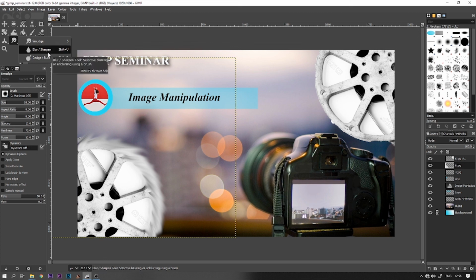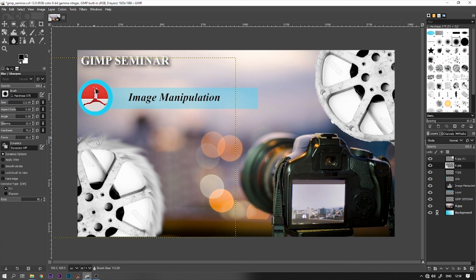Now, blur allows us to blur portions of the images. For example, after smudging, I'll blur the image that was smudged. And then, after blurring, you can also select burn. What burn does is it darkens the area that is selected. As you can see, I'm just burning the area.